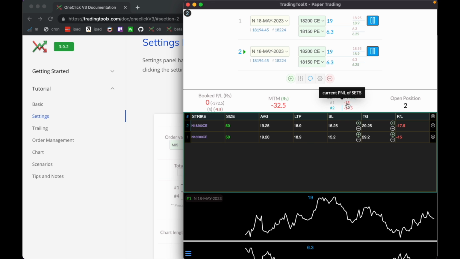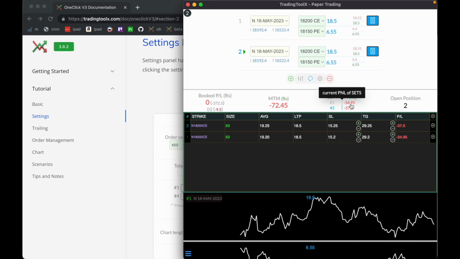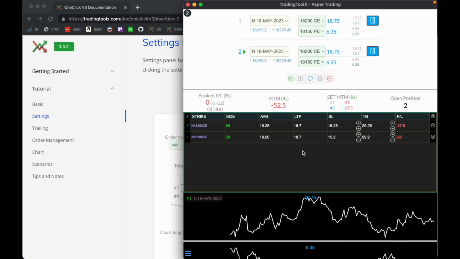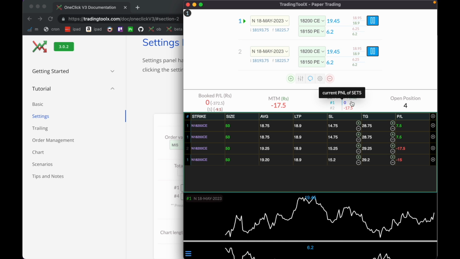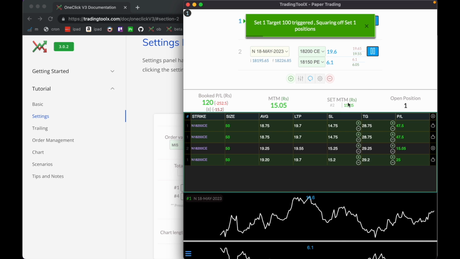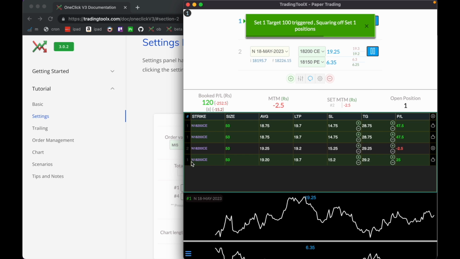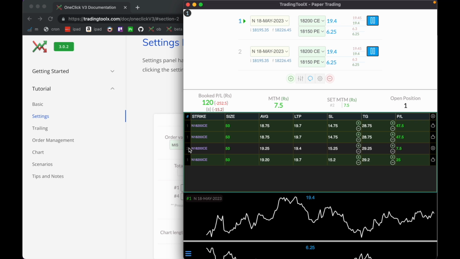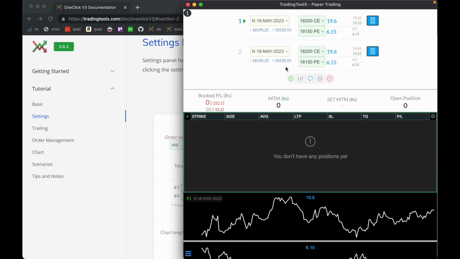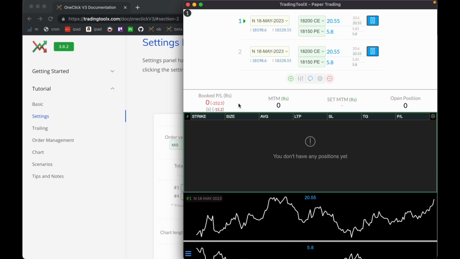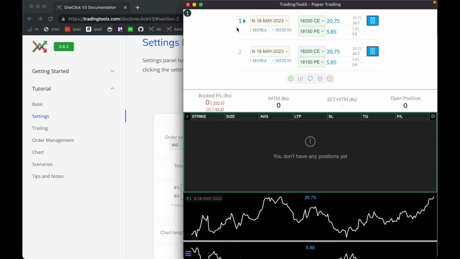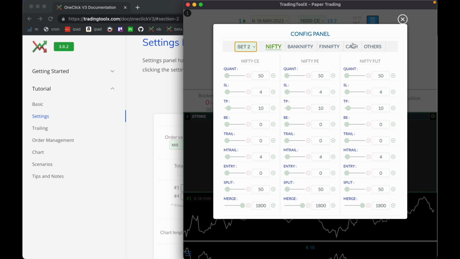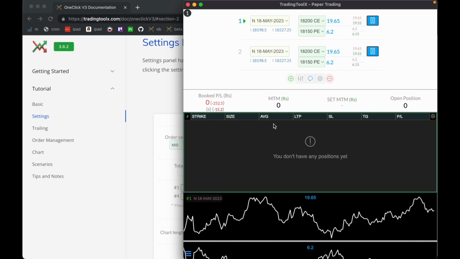So we can see the total profit of set 1 as minus 27, in set 2 minus 30. So in set 1, if the profit reaches 100, you can see only the set 1 position has been squared off and set 2 is remaining active. So this is how you can do it. You can do it in different sets as well. So only when the total target or stop loss is reached in a particular set, it will be squared off. So the remaining sets will remain active.